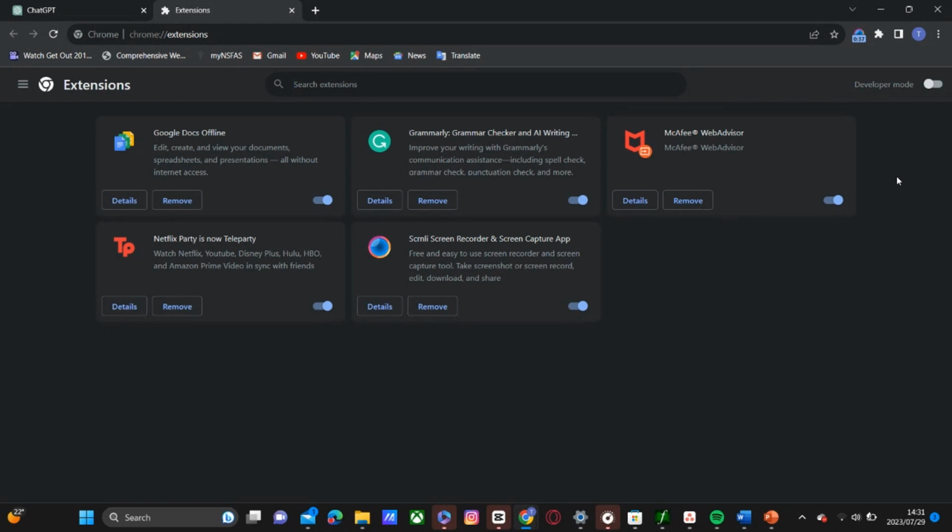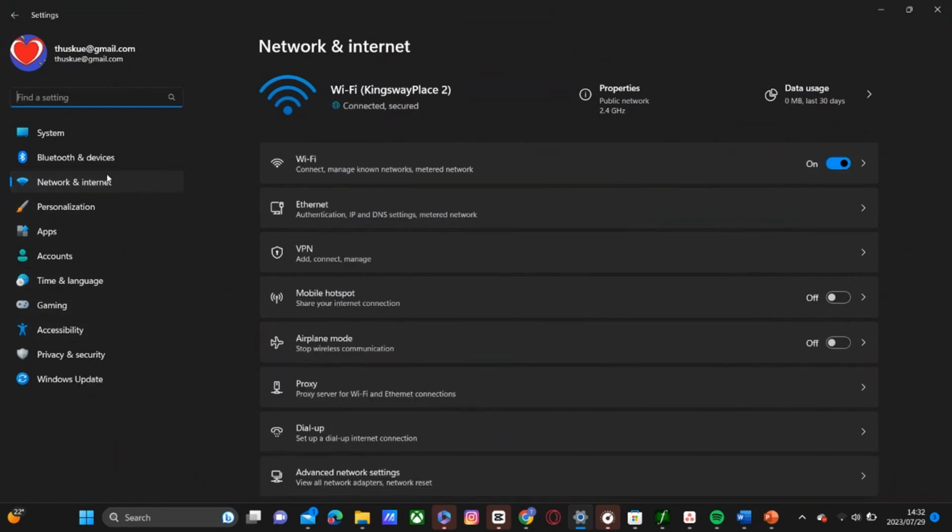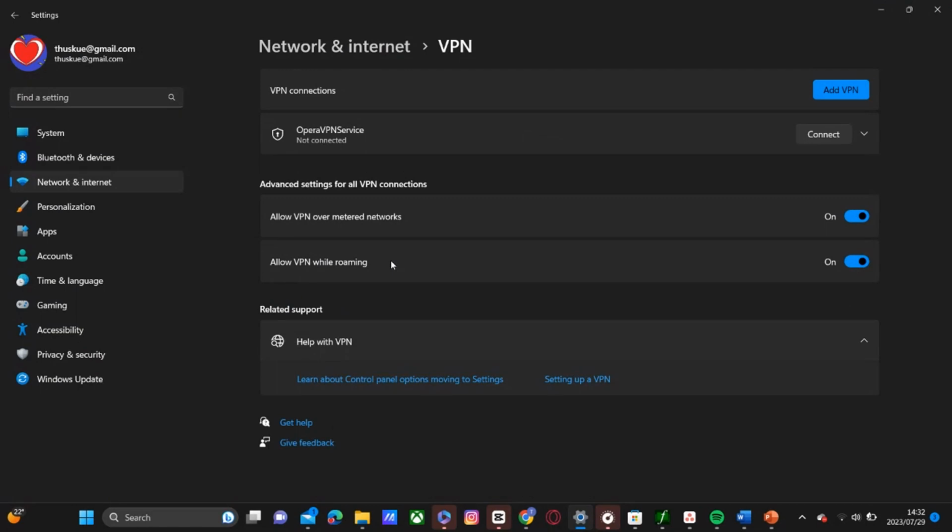But if the problem persists, in most cases, a VPN might be masking your location and ChatGPT might not be running as it should. So what we're going to go ahead and do is we're going to open up our settings. Then we're going to go into network and internet. And then we're going to locate VPN. Click on that. And then we're going to disable and turn off any running VPN.